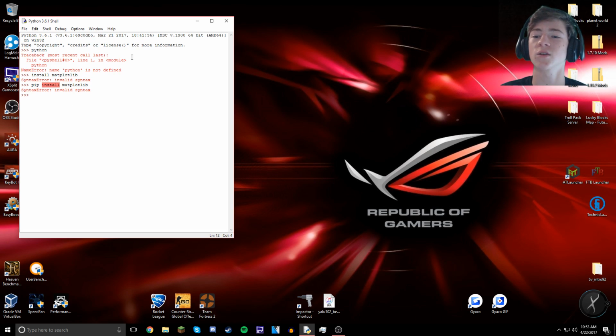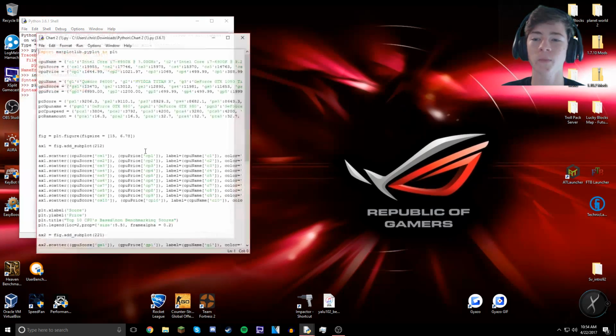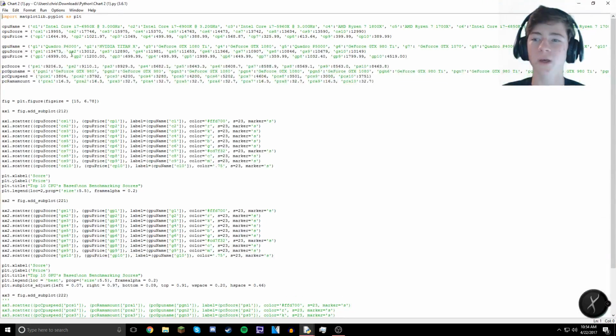You can check to make sure it's on your Python, but I'm just going to show you by opening up a quick little program that involves matplotlib. Here you go. This imports matplotlib.pyplot as plt. Got some dictionaries, got some other functions running the thing.